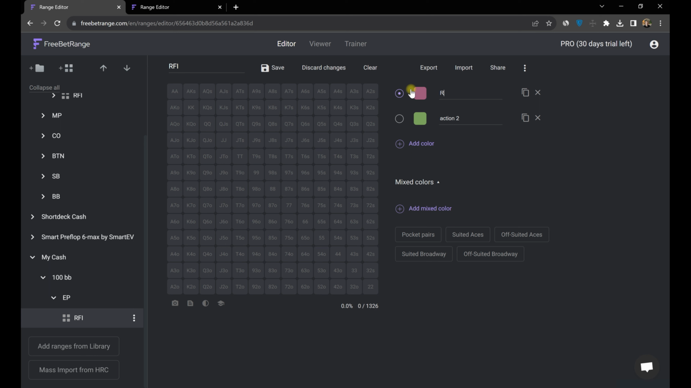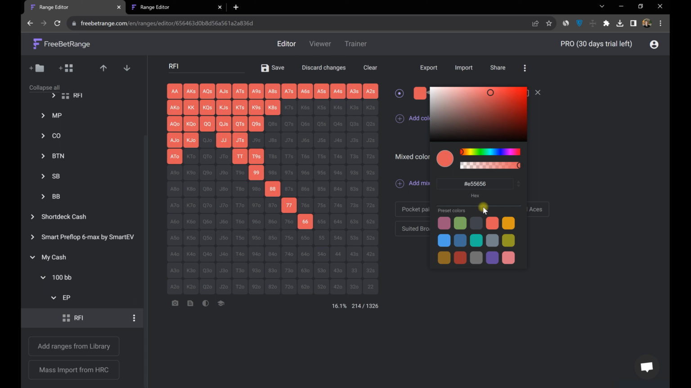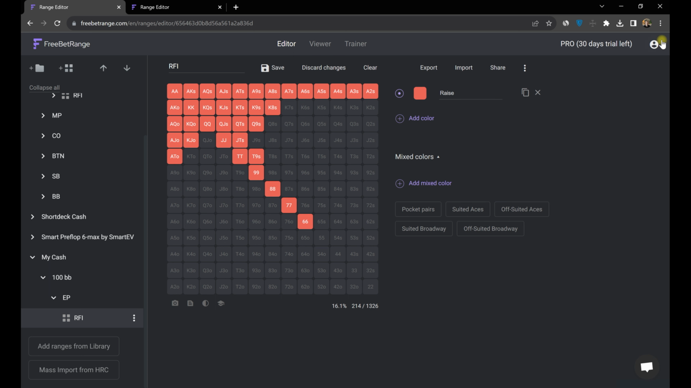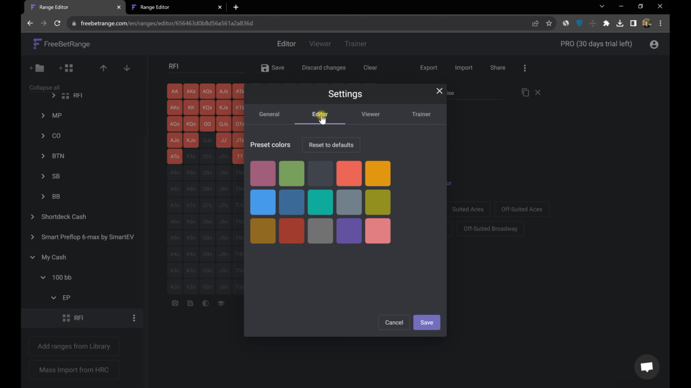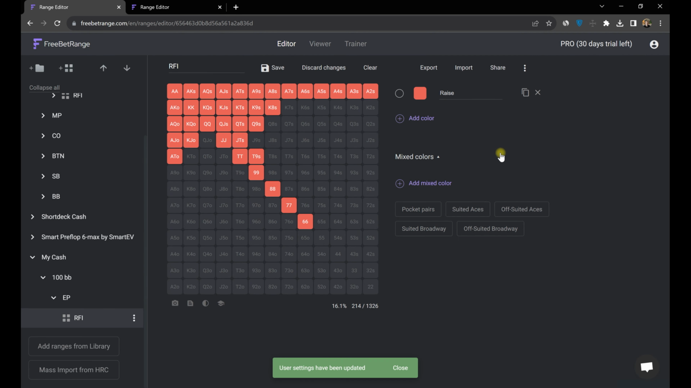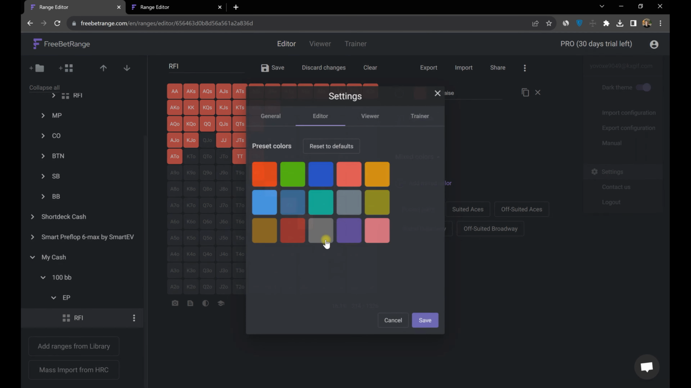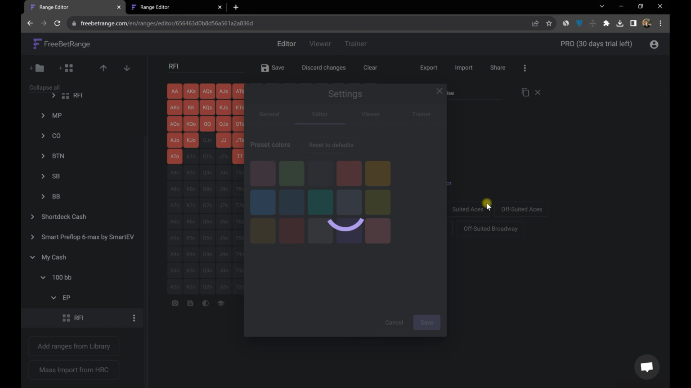Then we can create the RFI range itself. You can use these buttons as a base, and then you can adjust your range a bit. Of course, you can choose your own colors, and you can also edit this preset. To do that, you go to user menu, settings, editor. Here you can set your own values, and then click save. Okay, and then the preset colors will be updated here. Let's reset to the default ones for now.